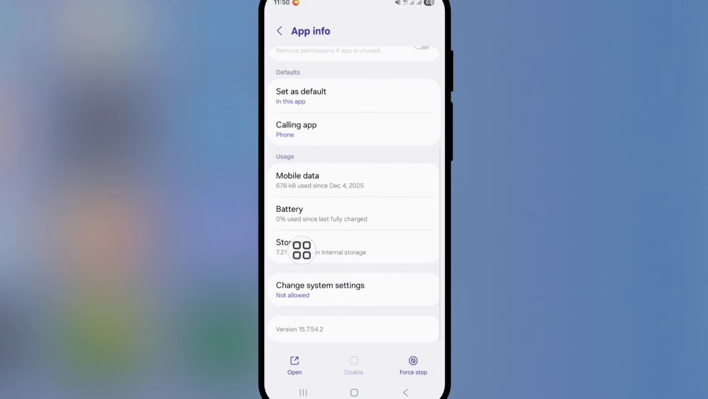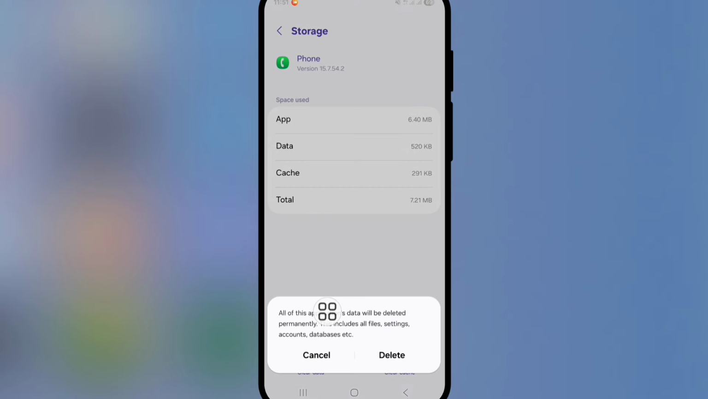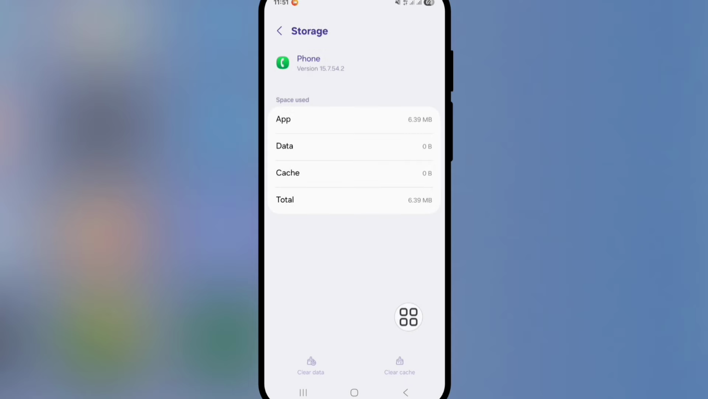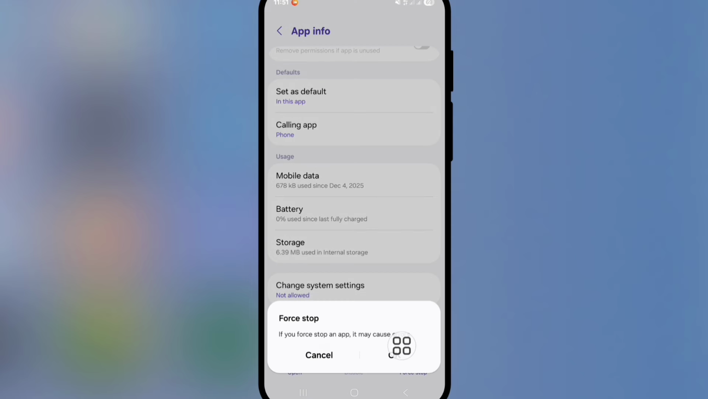Now go to storage option. Tap on clear data. Tap on delete. Now press on back button. Tap on force stop. Tap on OK to confirm.